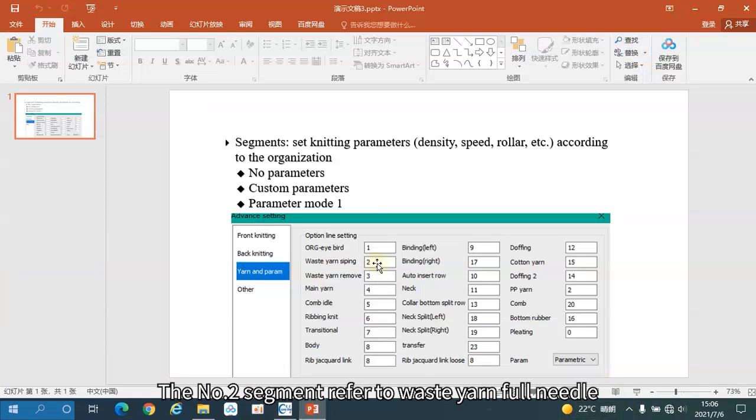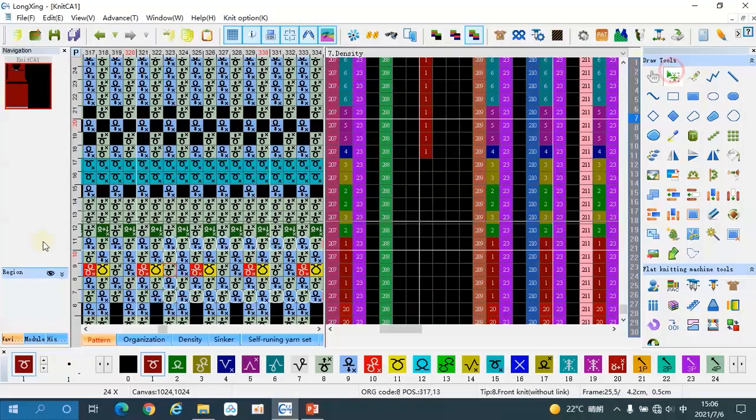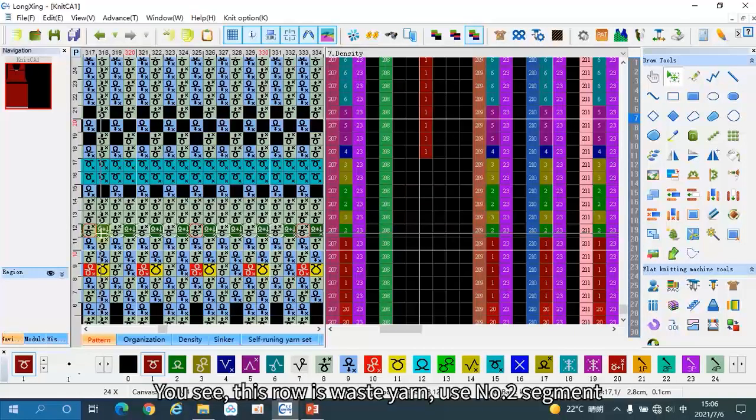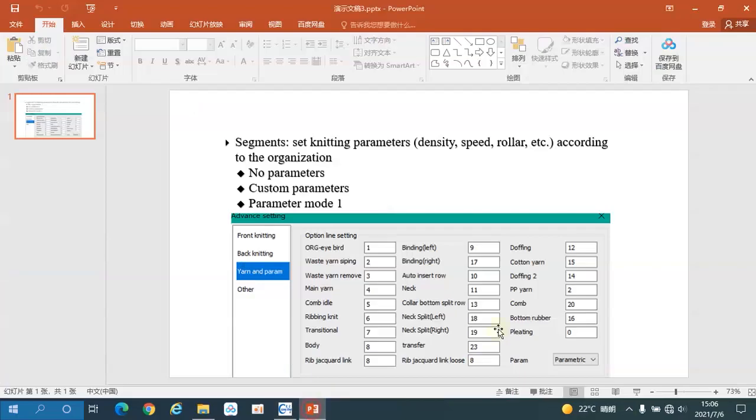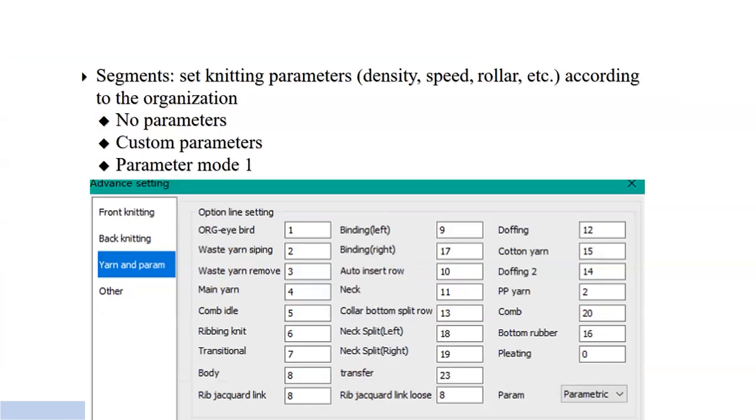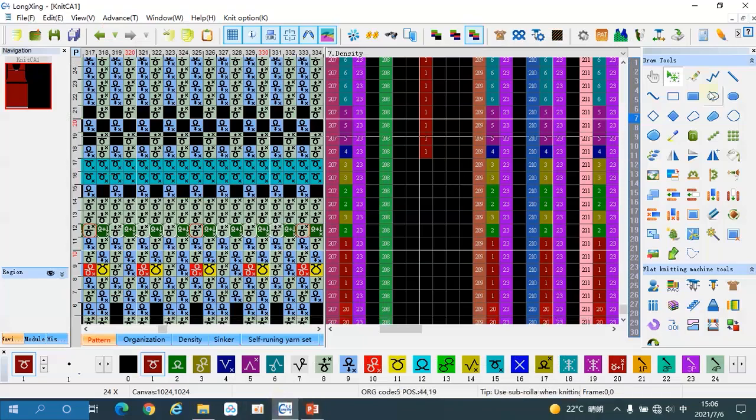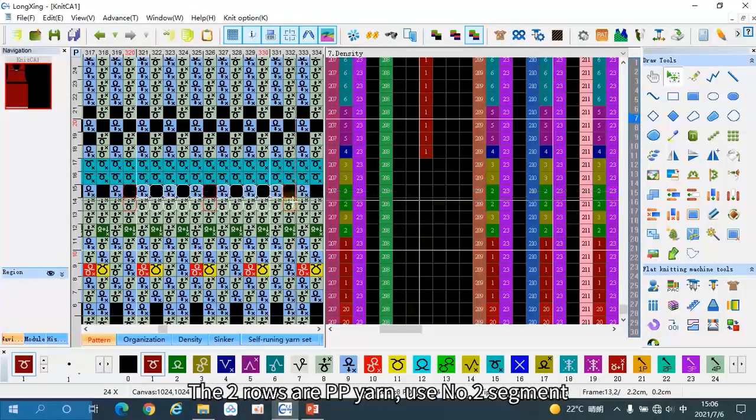The number 2 segment refers to waist yarn full needle. You see, this row is waist yarn. Use the number 2 segment. The number 2 segment also refers to PP yarn. The 2 rows are PP yarn. Use the number 2 segment.